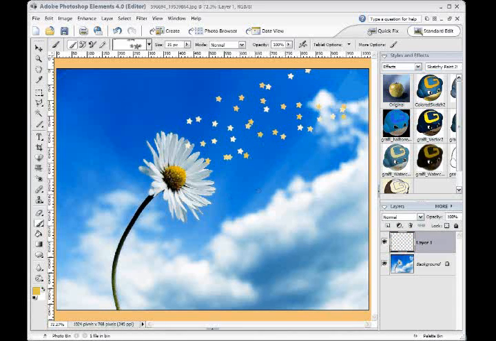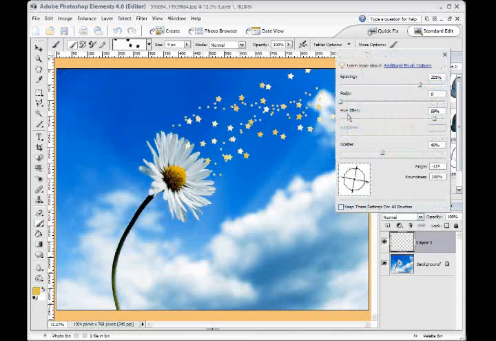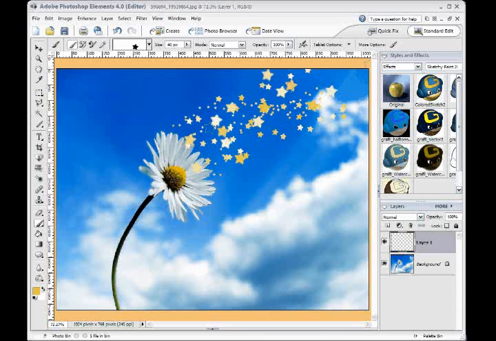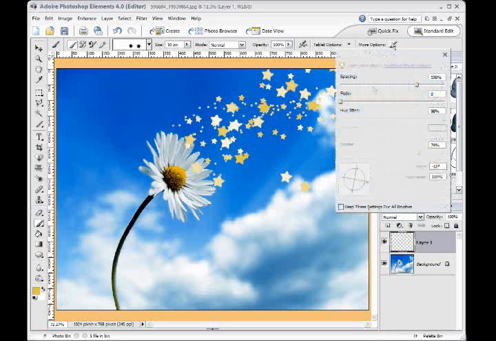You can see the different color variations. If I press the square bracket key, it will reduce or enlarge the brush size depending on which bracket key you push. Make a few adjustments to spacing and hue jitter and scattering. Smaller brushes look better with a little bit more scatter. Make a really big brush with my bracket key. And there's some really nice stars scattered all about. Looks like they're coming right out of this daisy.